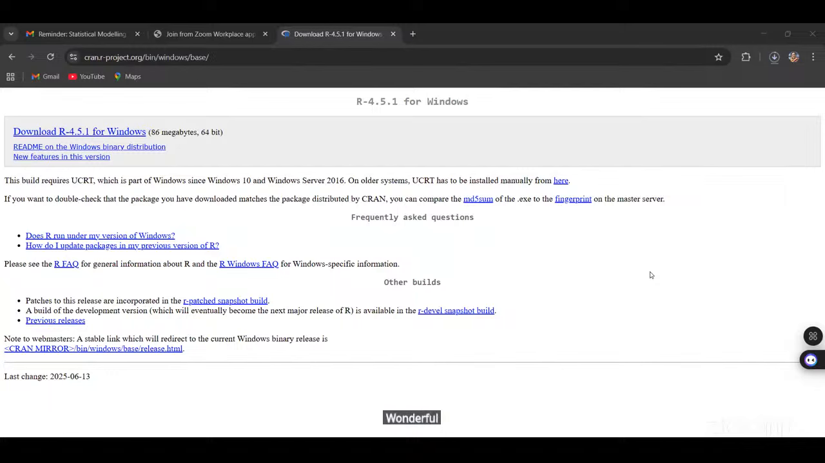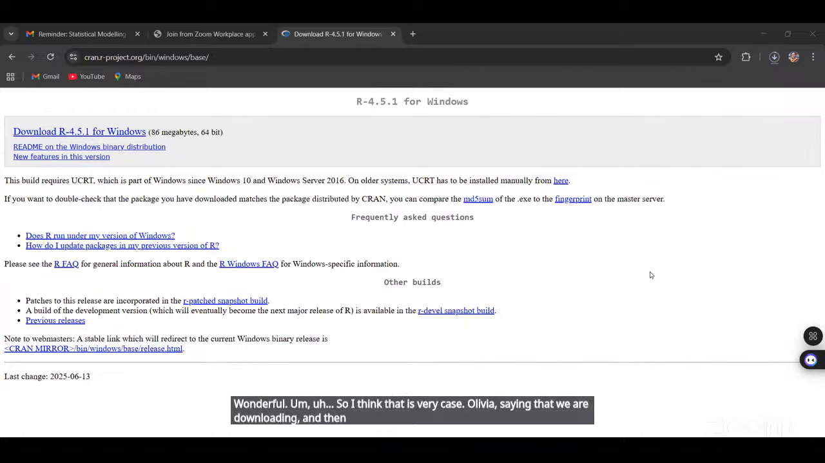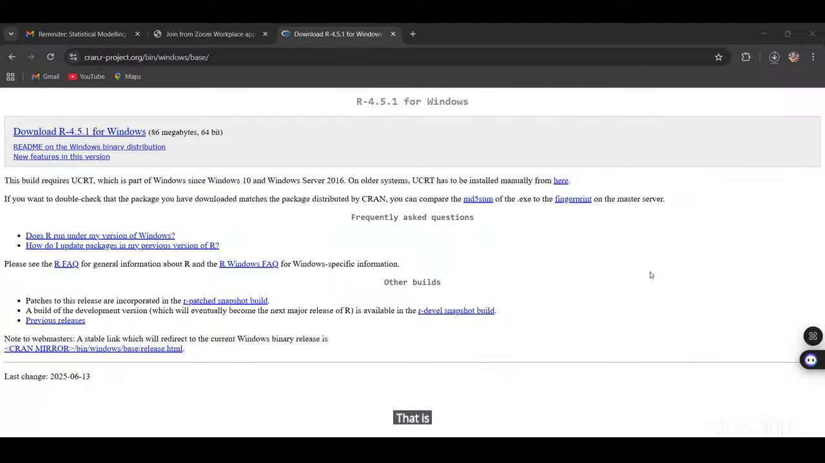Wonderful. So I think that is very okay. Sylvia saying that we are downloading, and then others saying that yes, we are. That is good then.